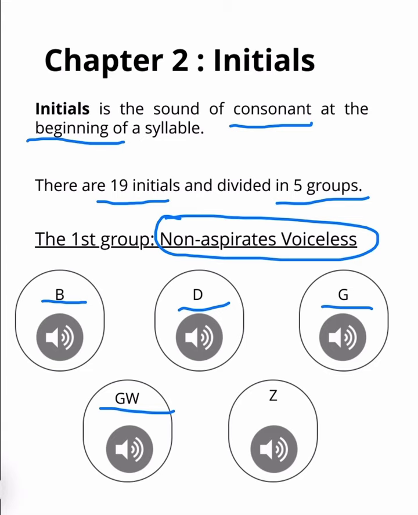The last one is Z. Z is called Z. Alright, that's it for the first group.